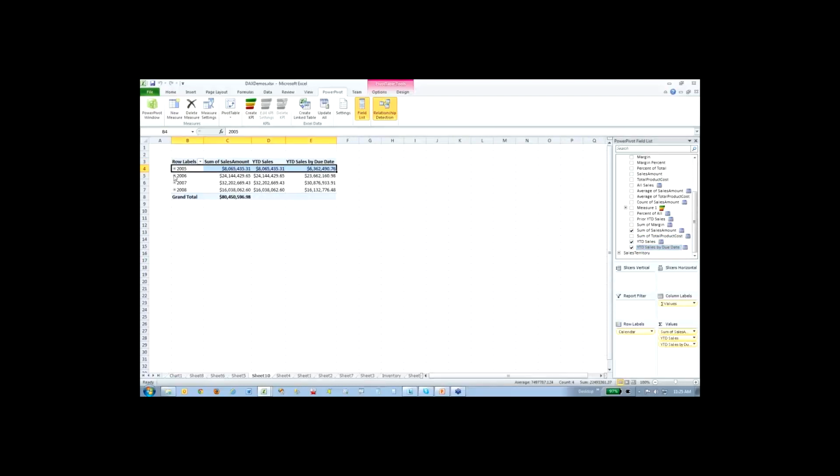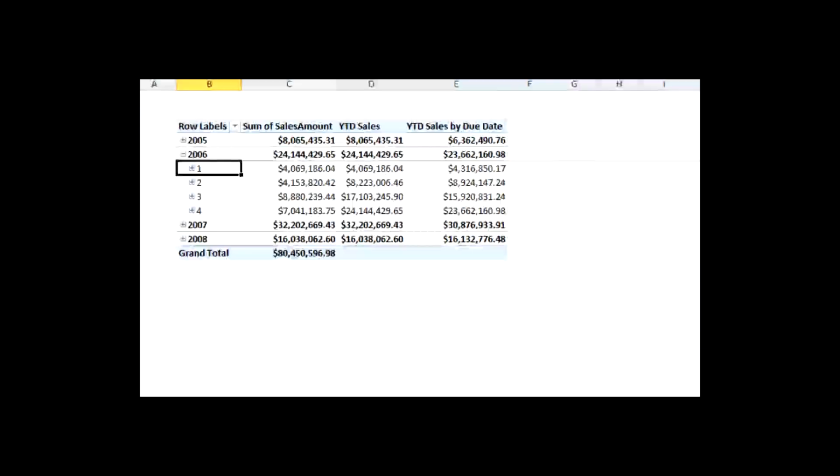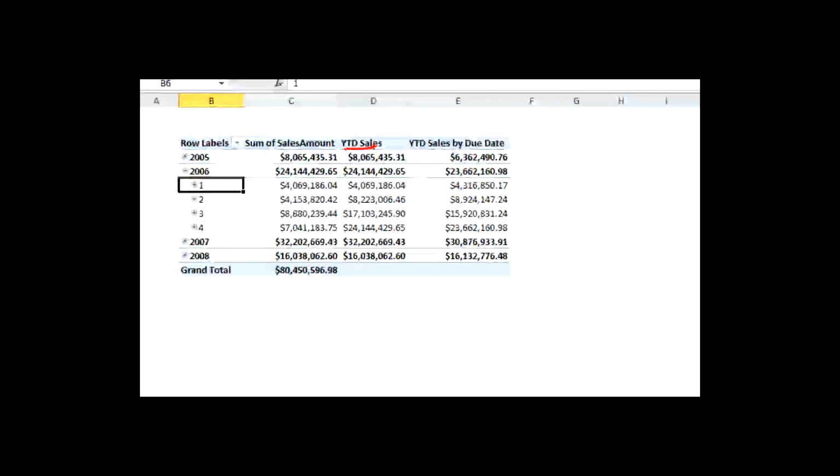And let's expand out, say 2006, and maybe a couple of months here. Let's just do quarters to make it easier. All right, so here's my year to date sales. Here's my year to date sales by due date. And you can see these numbers are different. So it is pulling in different numbers here for those year to date.